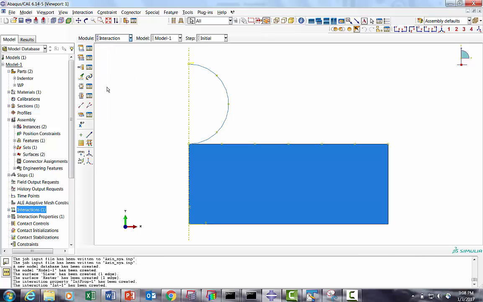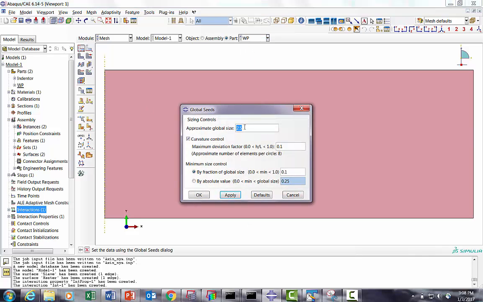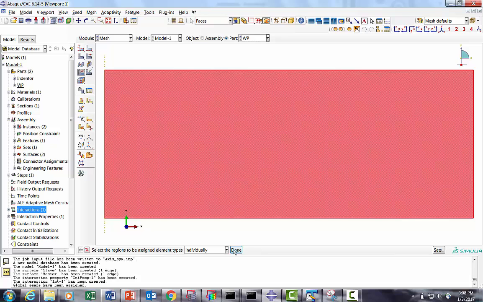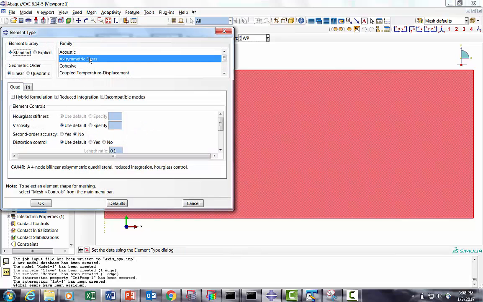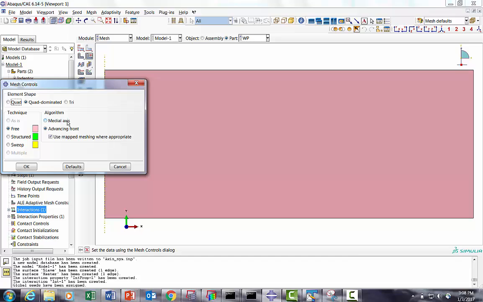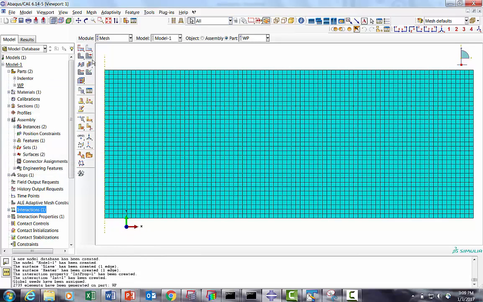Now quickly we put a mesh. Let me first do the workpiece. For the workpiece we are going to put a very fine mesh, 0.3. Standard library, Axis Symmetry. You see CX4R, that is the element selected. Once you say Axis Symmetry, it will select CX4R, a 4-noded bilinear Axis Symmetry quadrilateral element. I also prefer to use the medial axis algorithm, and then it creates quite a structured mesh for this.